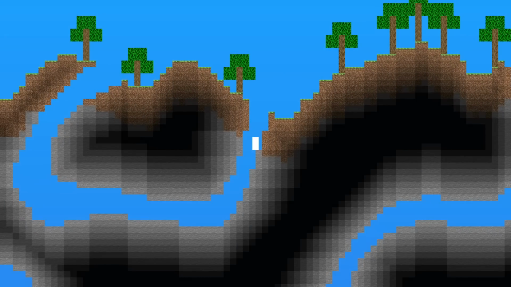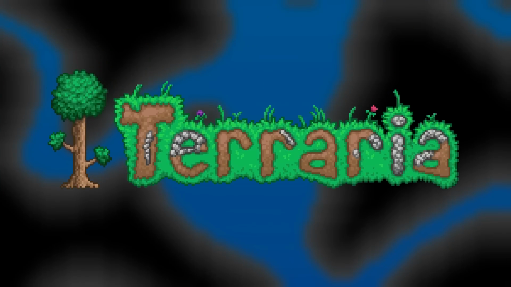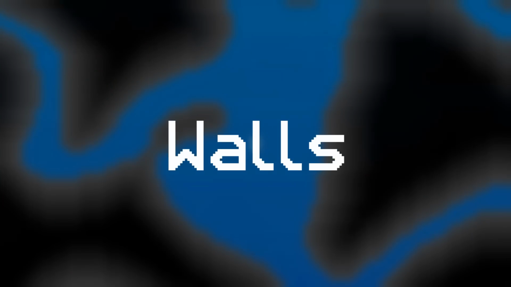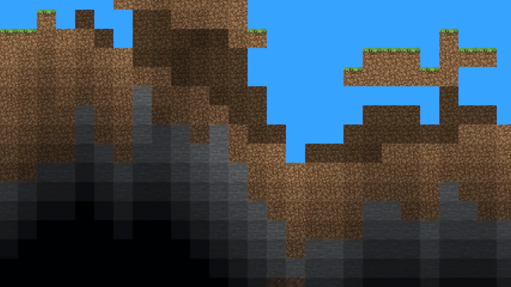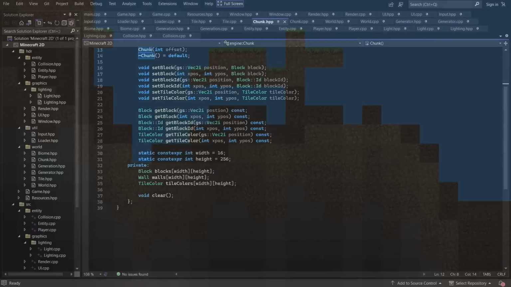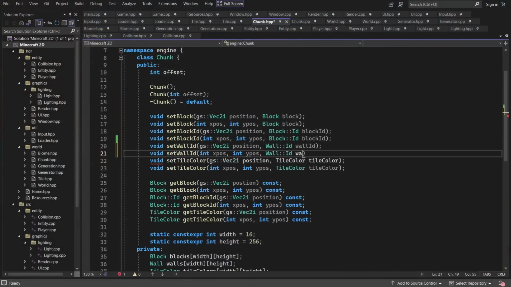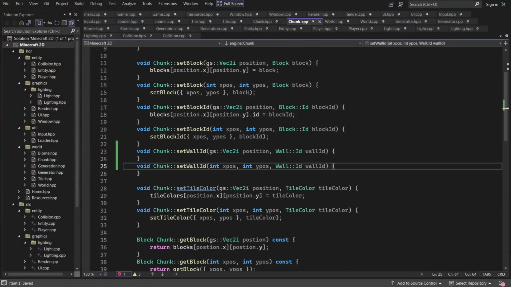Now that we have caves, I'm sure it has become quite apparent that the world doesn't look very good having sunlight shining through all the time. So it is time that I steal a page out of Terraria's book and add walls. Walls are a way for us to add another layer of detail to the world and block out light. And what's nice about them is that they're actually super simple to implement, as most of the code that's needed, I could just reuse from the block code.